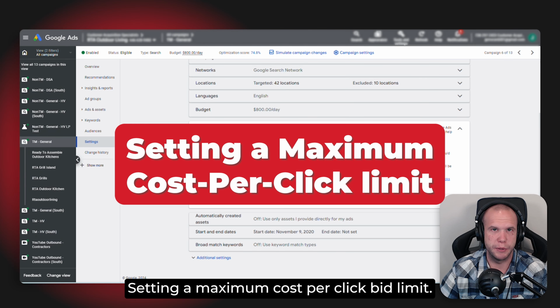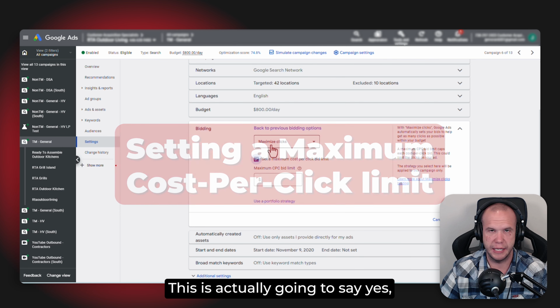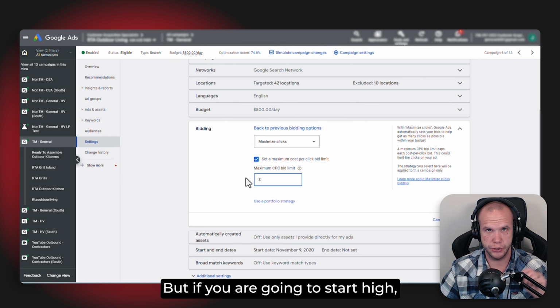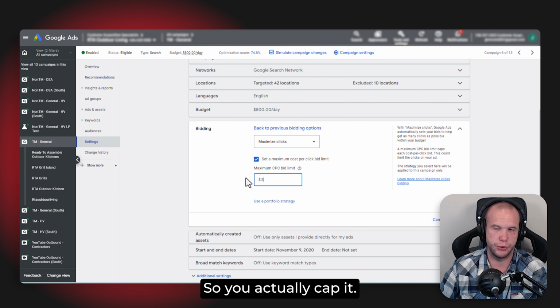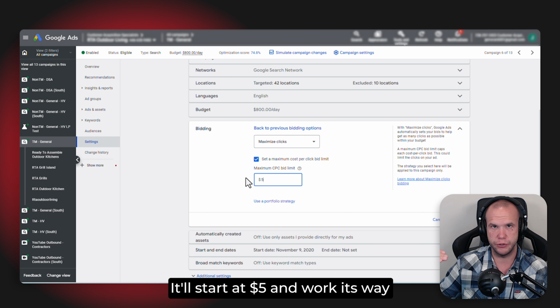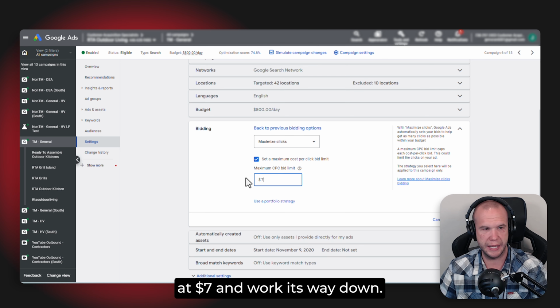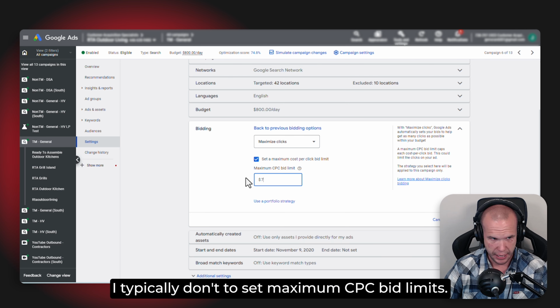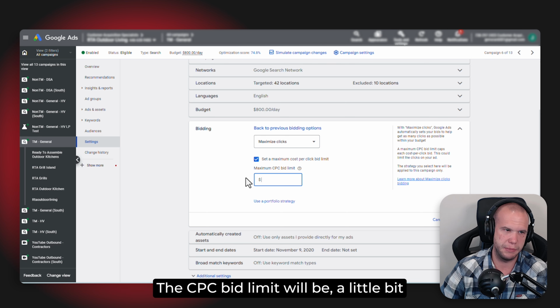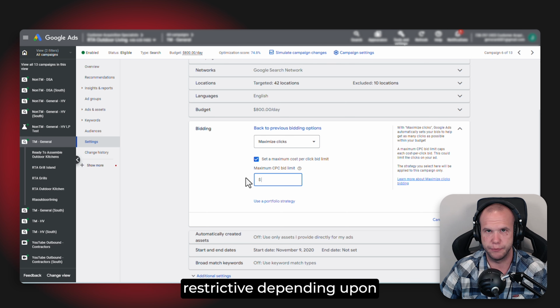Setting a maximum cost per click bid limit, this is actually going to say, yes, I want to maximize my clicks, but if you are going to start high, don't go over $5. So you actually cap it. It'll start at $5 and work its way down, or it'll start at $7 and work its way down. I typically don't set maximum CPC bid limits. The CPC bid limit will be a little bit restrictive depending upon what match type that you have.